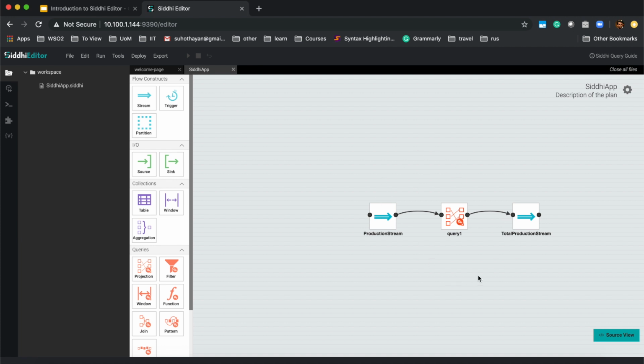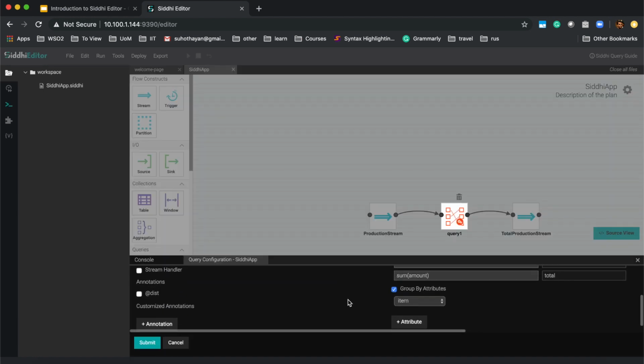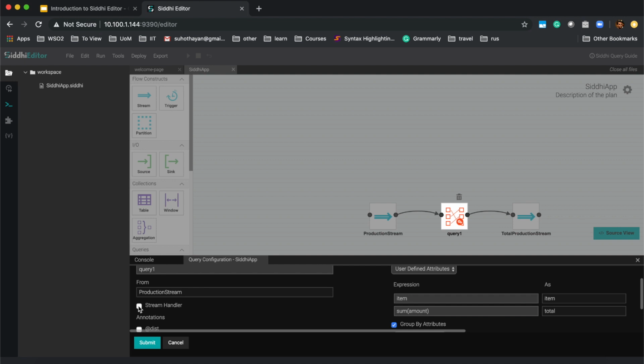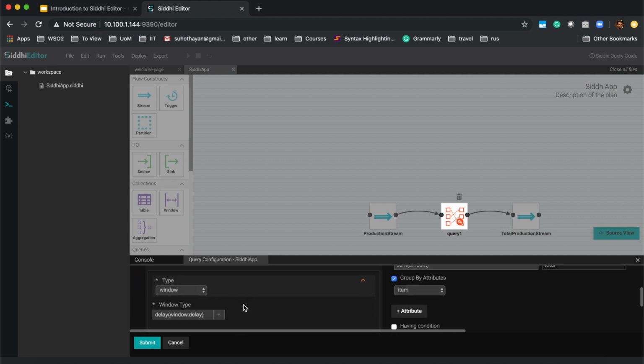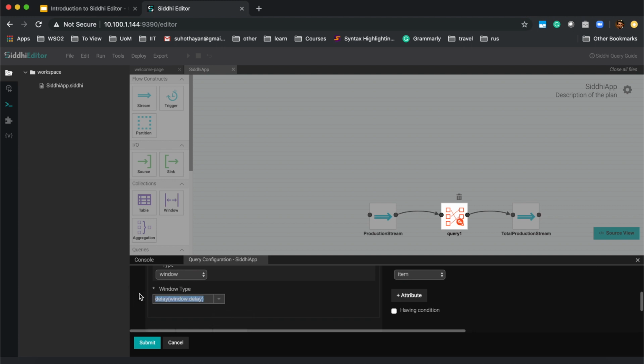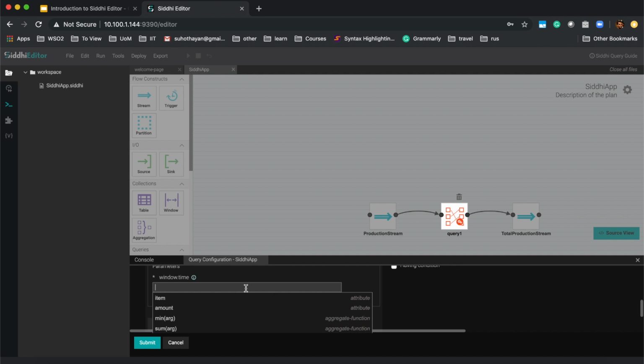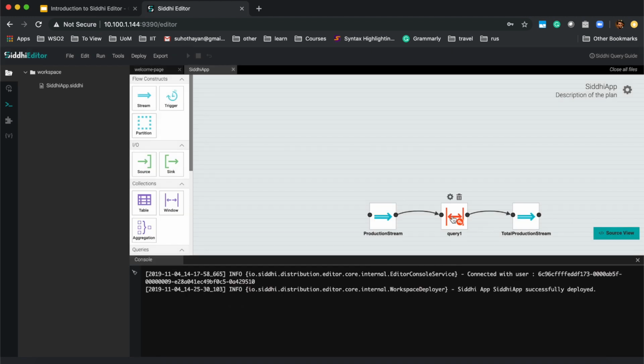and we can go to the design view to find the visual representation of this. In the design view, let's continue editing by adding a 1-minute window to this. So here I'm going to select a stream handler and add a window to that. I'm going to add a time window, and the window time is going to be 1 minute. Now you can see the query is getting updated with the 1 minute time window.